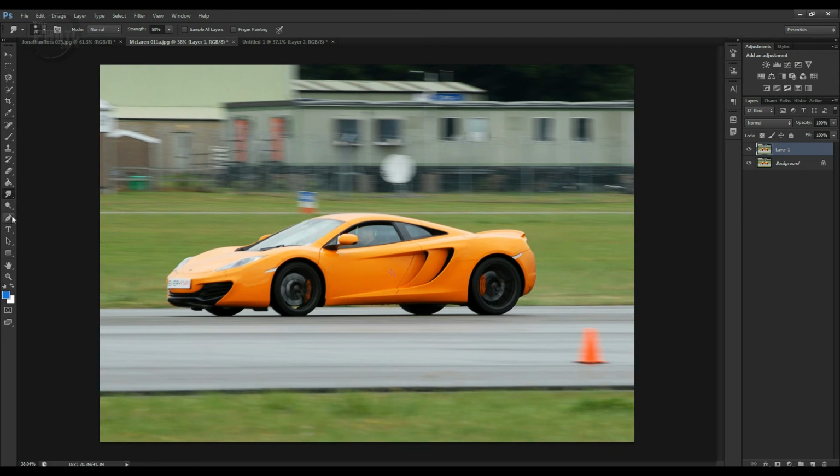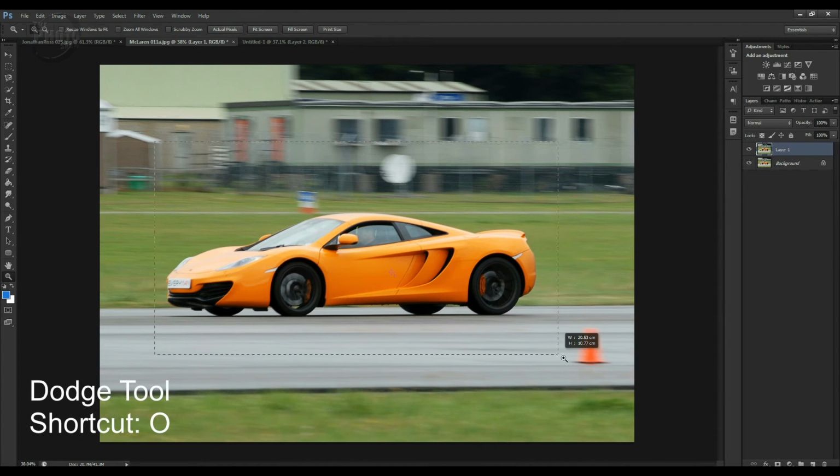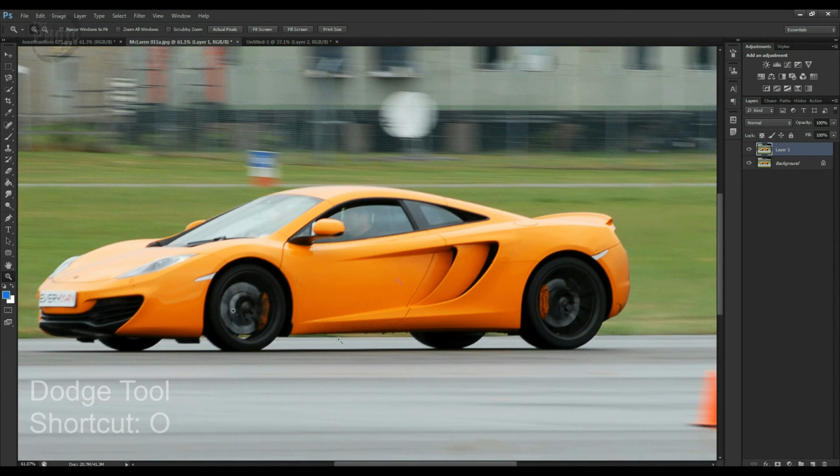Next down, we're doing quite well at the moment, is our dodge and burn, and we've used this in various different tutorials before. So let's zoom in a little bit just on the car, and we'll show you quickly with the dodge and burn. So the dodge tool, which is this little stick icon there, we'll use for lightening areas up. So if I click and drag, you can start to see that it's lightening areas up there. We can lighten up around the window.